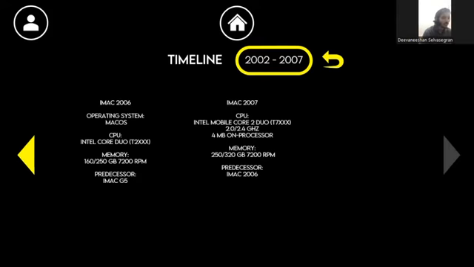iMac 2006, operating system Mac OS, CPU Intel Core Duo, and the storage is upgraded to 160 or 250 GB with 7200 RPM. Moving on to the next one, iMac 2007. CPU Intel Mobile Core, and the storage is upgraded to 250 or 320 GB and 7200 RPM.